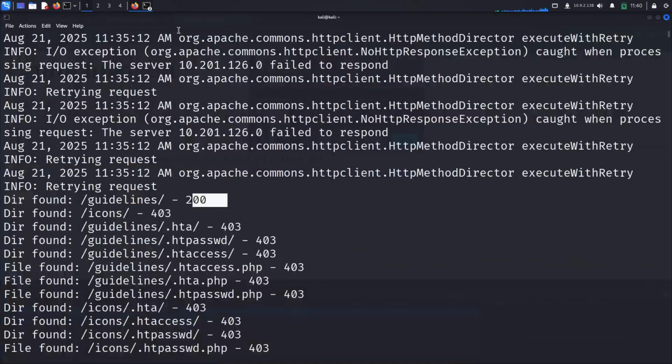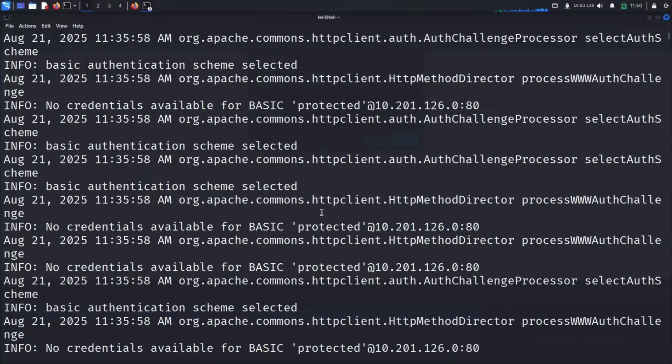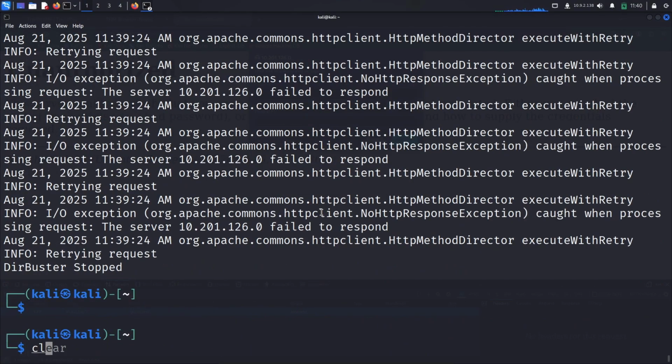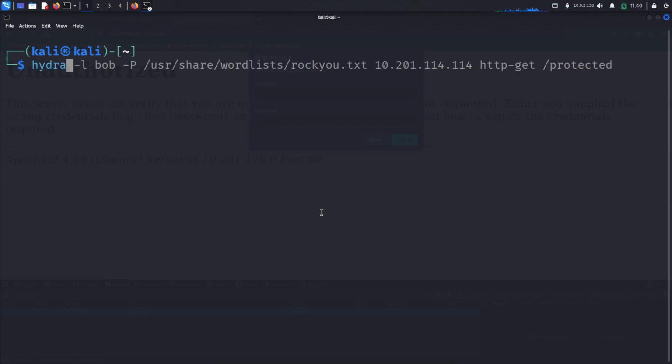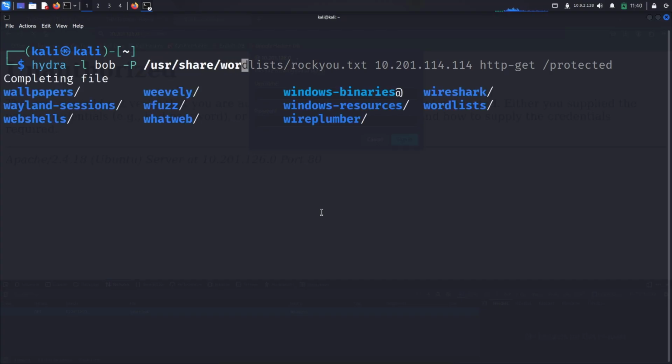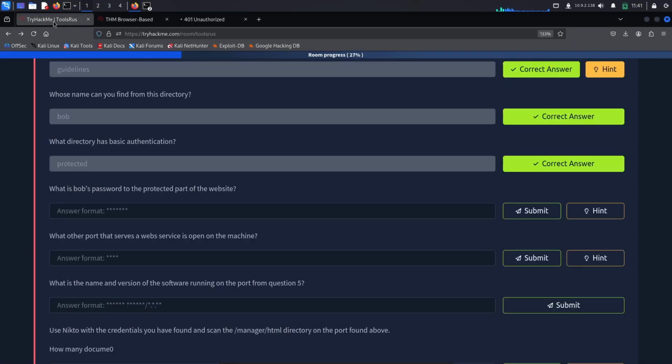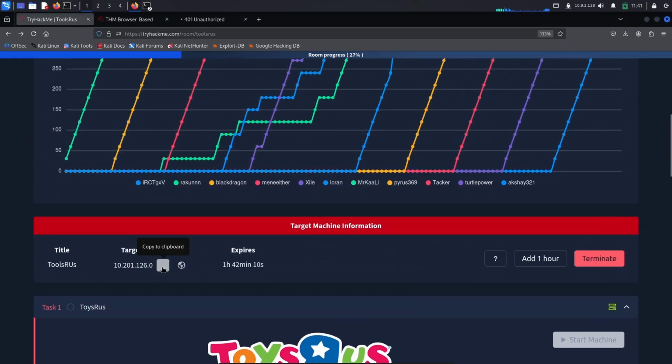So yeah, let's use this. Oh my god, my terminal is full of Gobuster commands. Let me clear this. So anyway, we are going to use Hydra. Here is our command: hydra, and -l for specifying the username, here it is Bob, and -P for specifying the password list. Here we are using the usr share wordlists rockyou.txt word list, and after that you have to specify the IP, which you will get from here in TryHackMe, the target IP address.